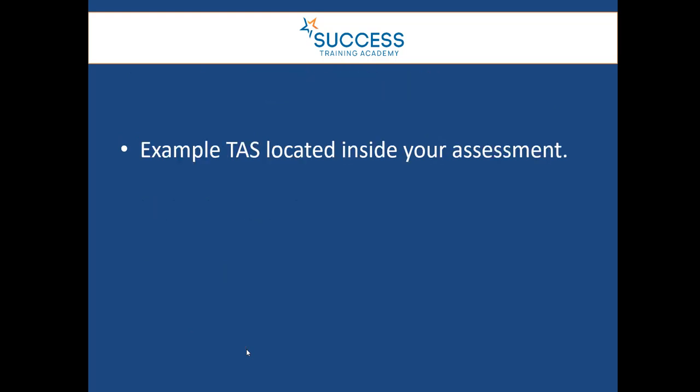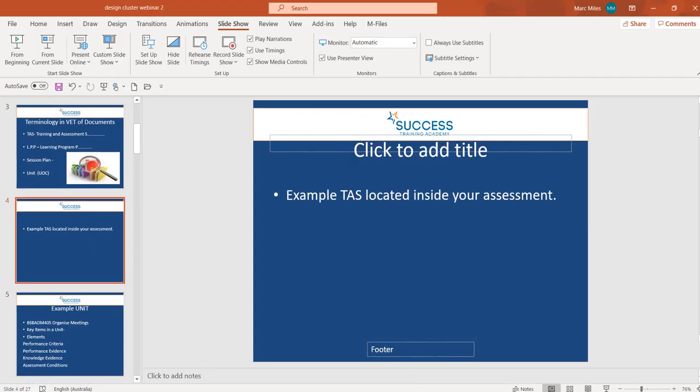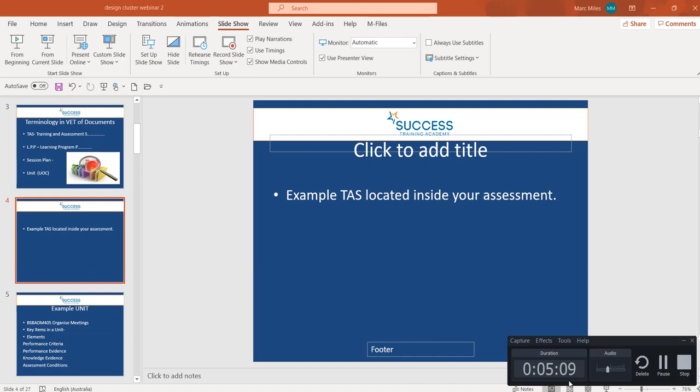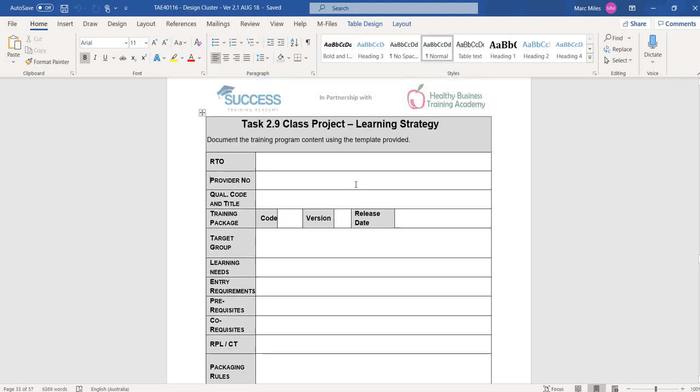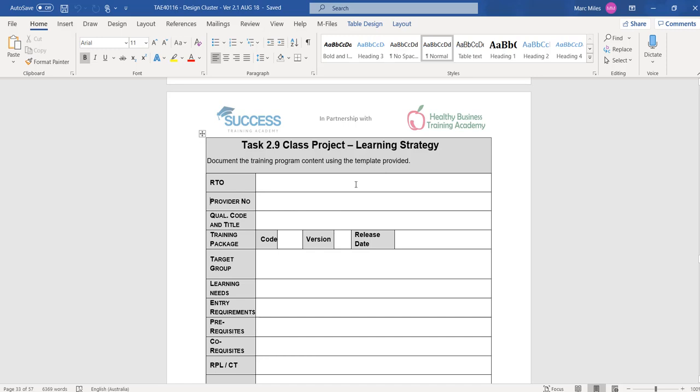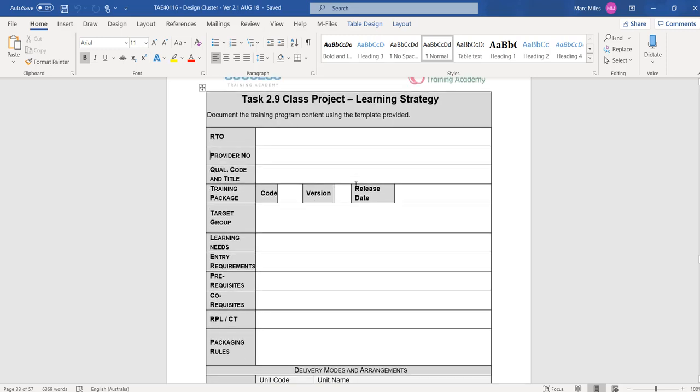Now, an example TAS is located in your assessment, okay, and let's quickly run over what the TAS looks like in your assessment. Okay, so this is an example TAS, or training assessment strategy.